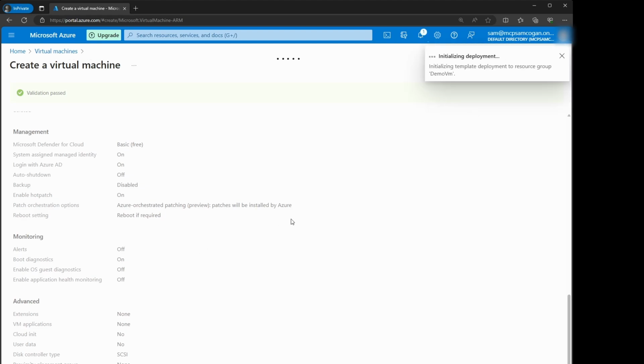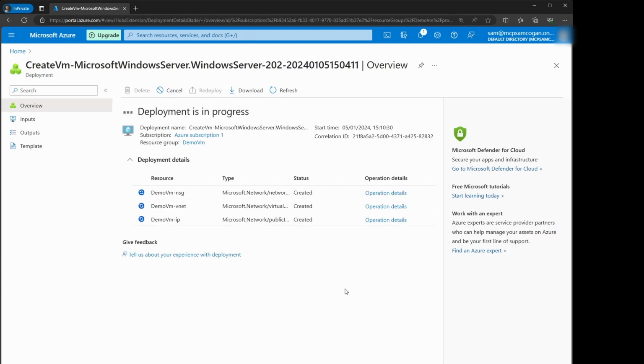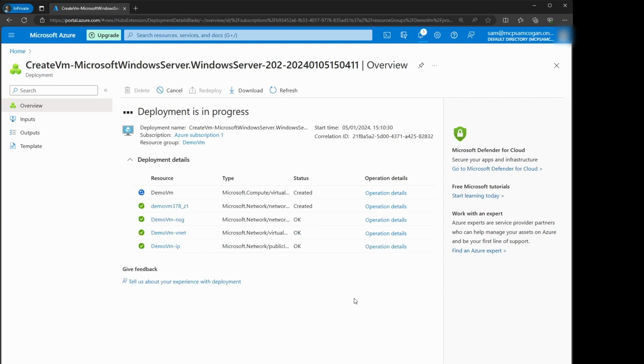VMs do take 5 to 10 minutes before they deploy. You can see here we get a deployment status screen, and this is showing what it's deploying, so it's going to go through the various pieces it needs to deploy. So it's not just a VM, it's created the public IP and then the virtual network and then the NSG, which is a network security group, and then the actual VM itself is being created.